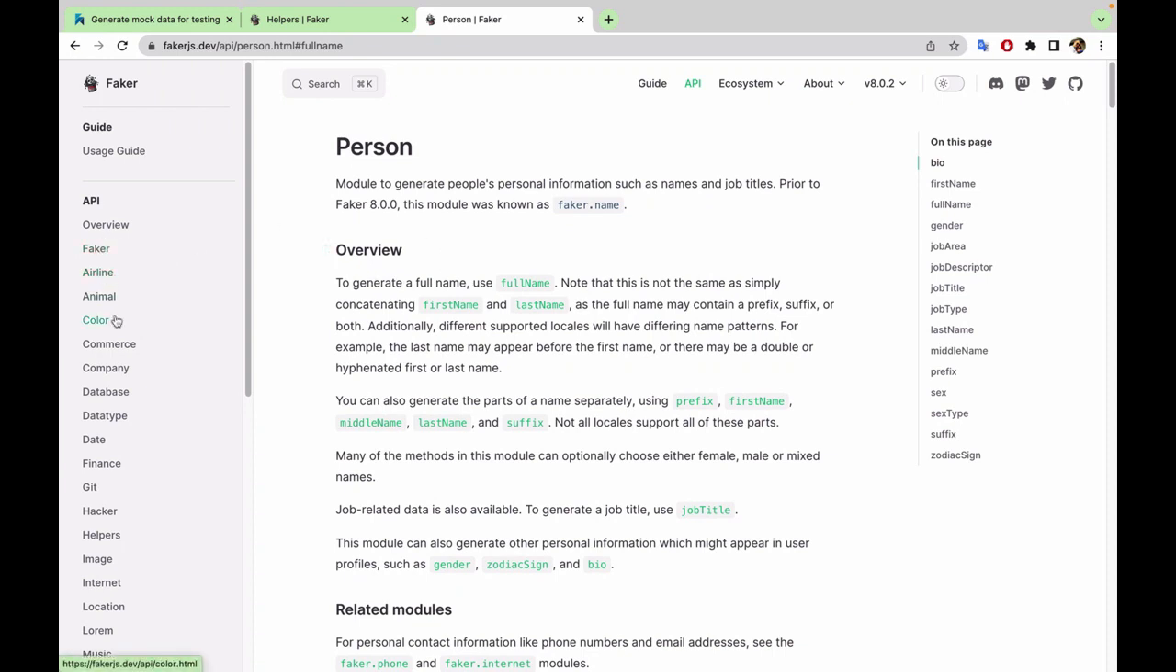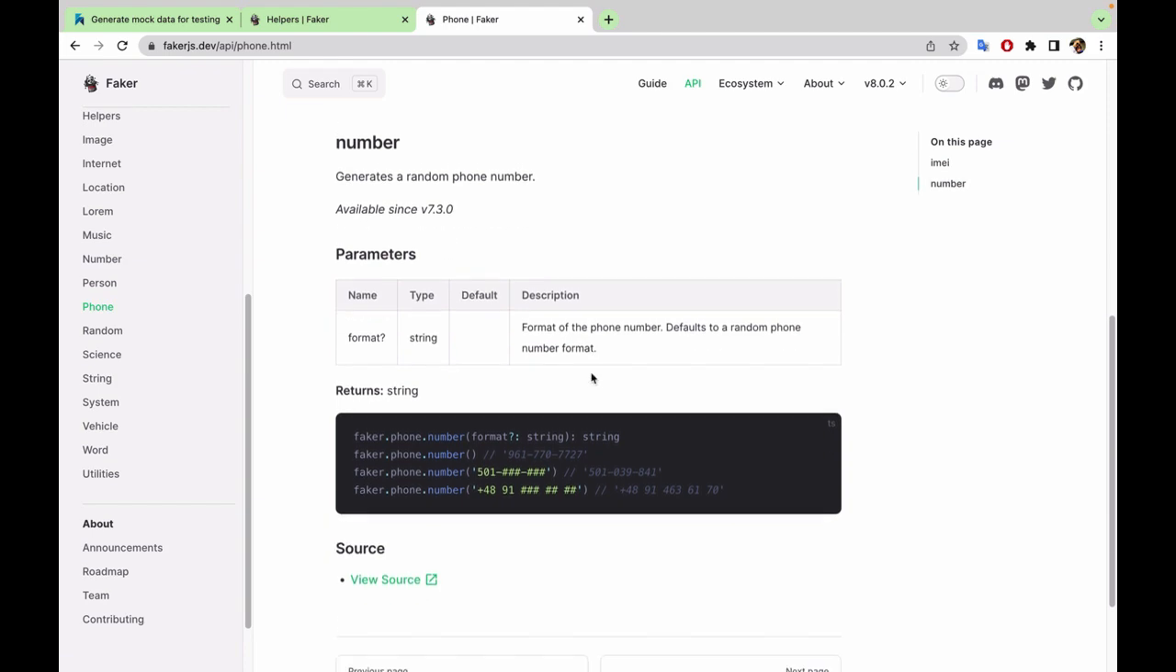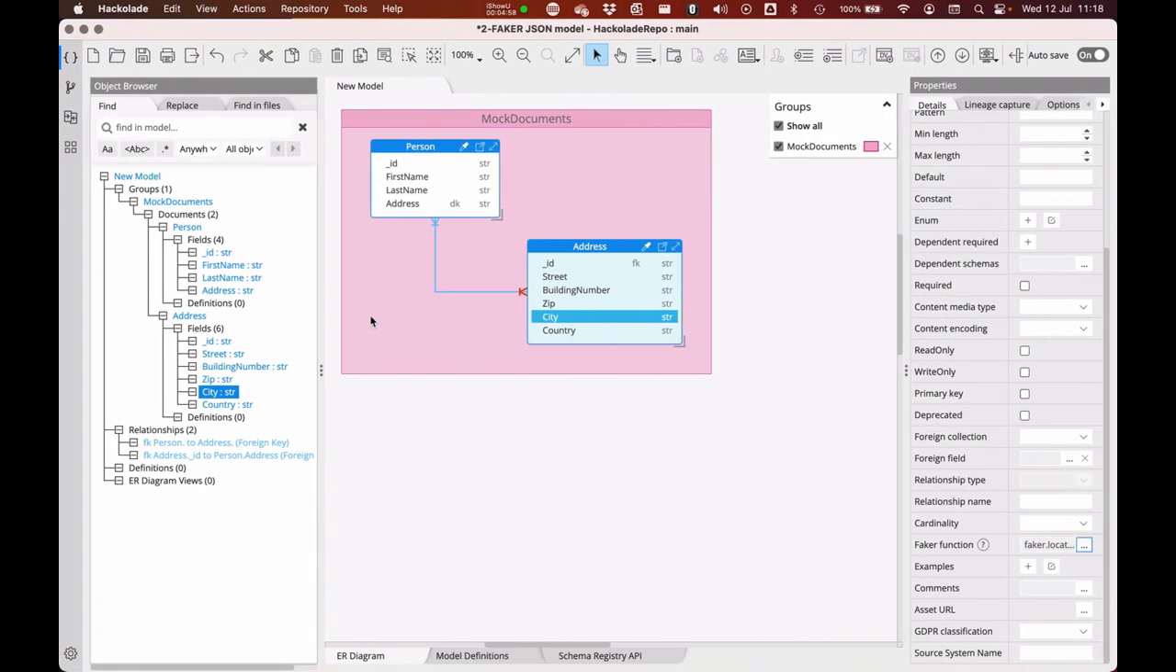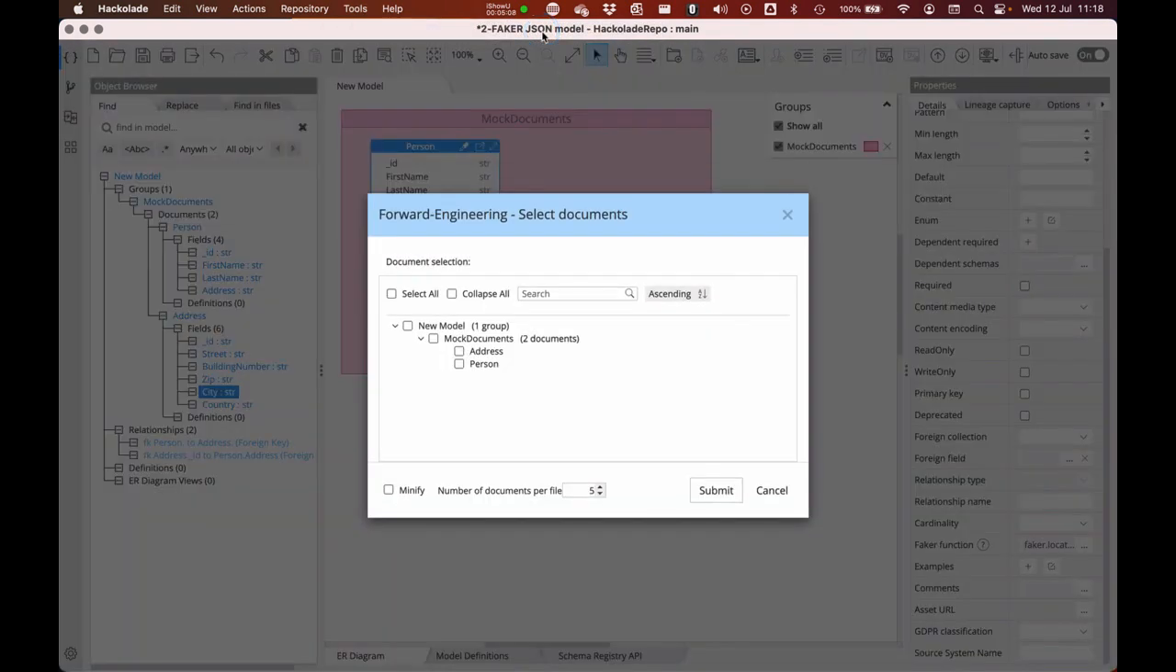So for every one of these different data types, you have a function, right? If you wanted to assign a phone number, then you would assign a function, something like that. I've already done this here, and now we can generate some of these documents by going into our tools, Forward Engineer JSON Documents. Then let's create the address and person documents and include, let's say, 25 instances in that document.